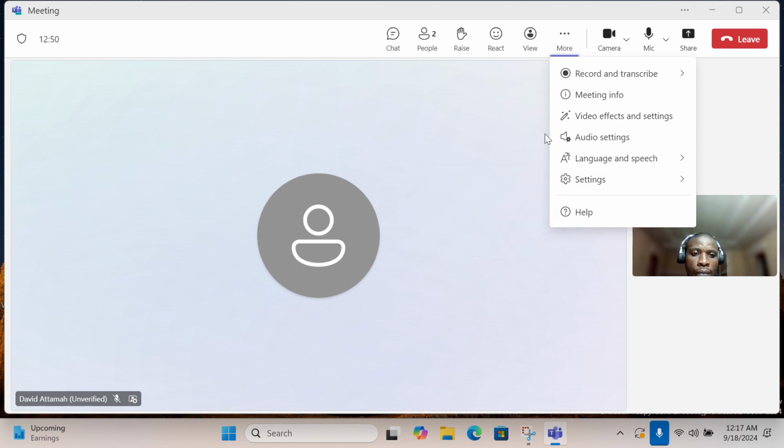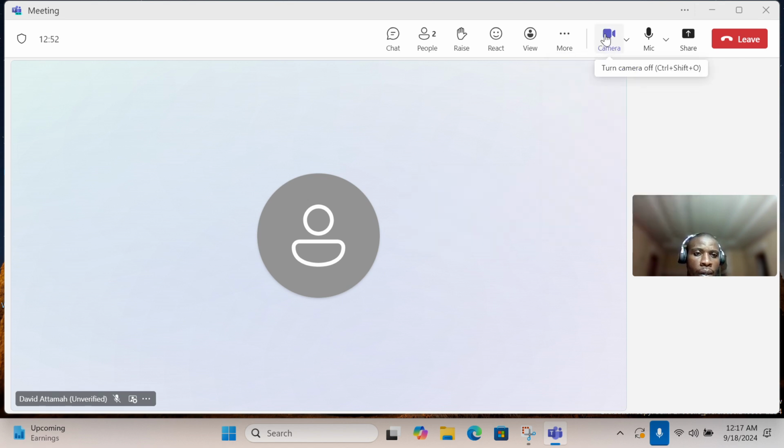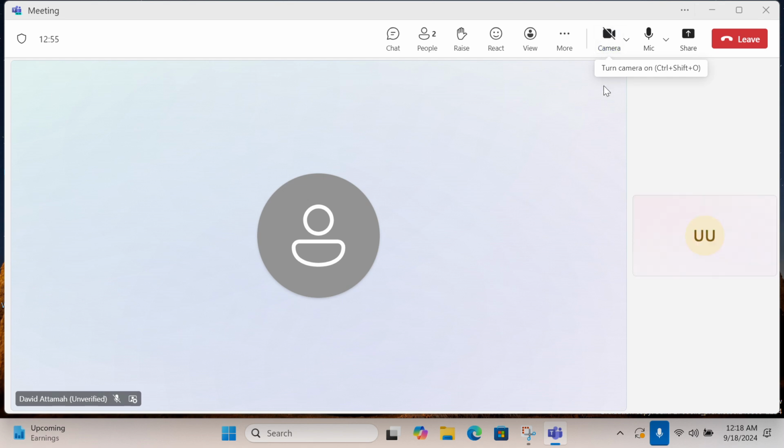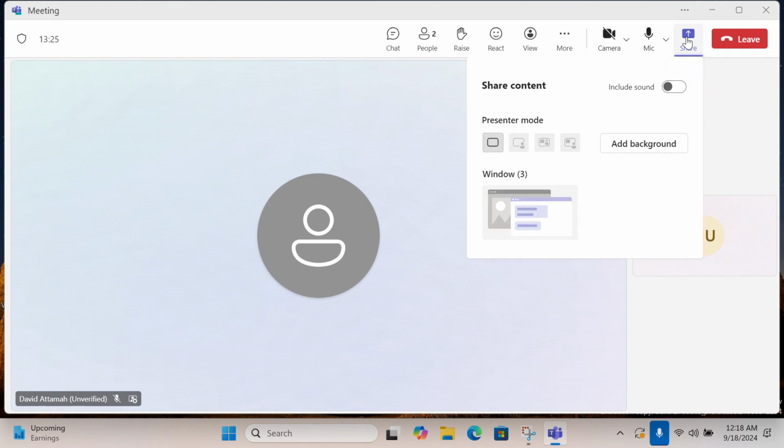Then camera, I can turn my camera off if I don't want it. Then if the meeting host allows attendees to share their screen, probably there will be a time when a meeting attendee will be allowed to share his or her screen. Maybe she's facing a problem and the host will be like, can you share your screen and then take us through what you want to show us? So this is where you can do that.